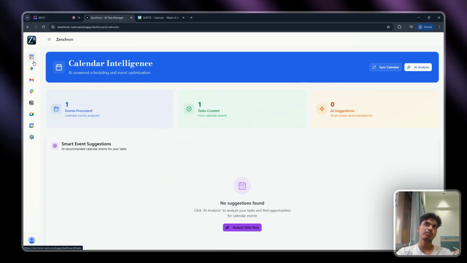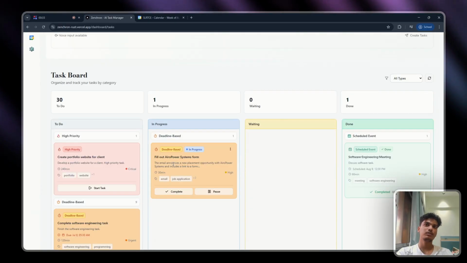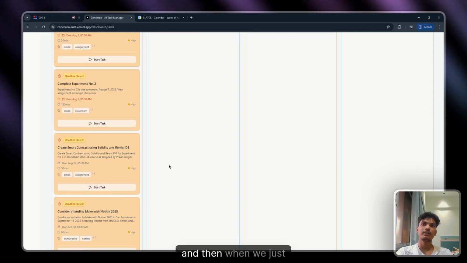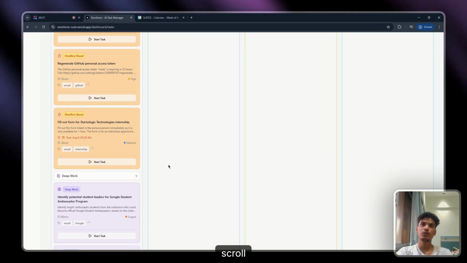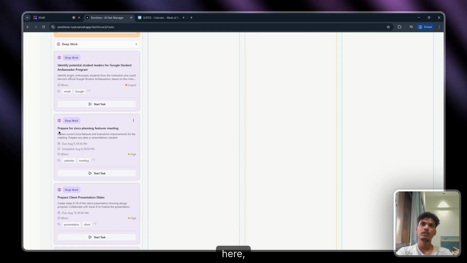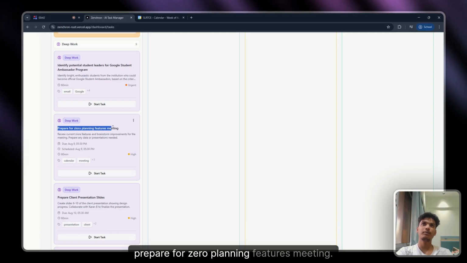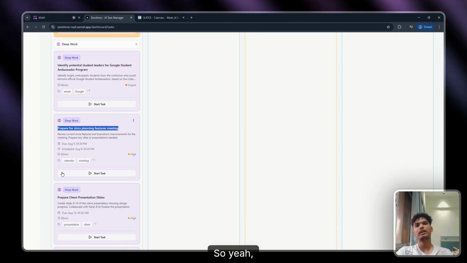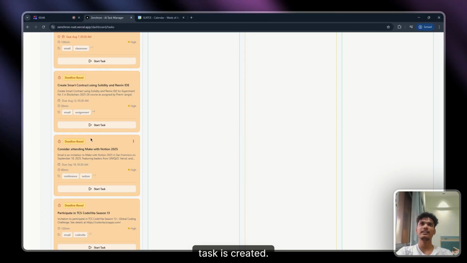So now, when we go to the dashboard and then when we just scroll here, prepare for Ziora planning features meeting. So yeah, even this task is created.